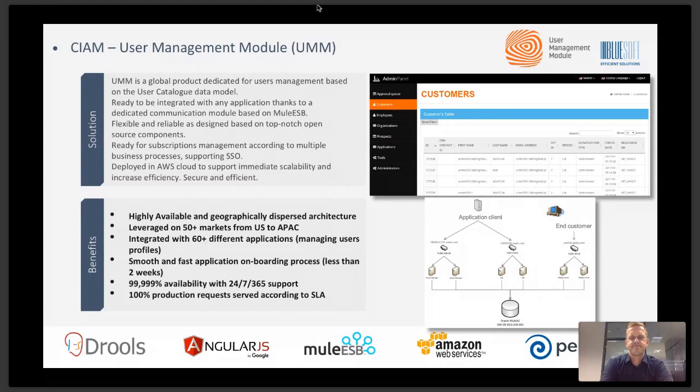UMM is a user management module. It's one of our products in the IAM area. It's highly scalable, efficient, and really well-designed tool to manage privileges, to manage end users and a unified user profile, and to support single sign-on.